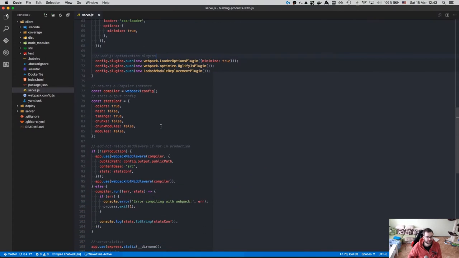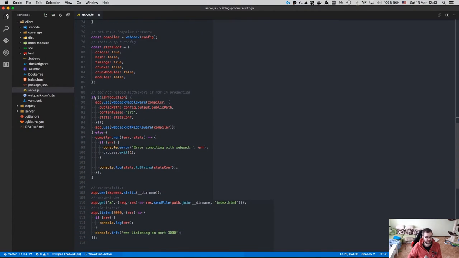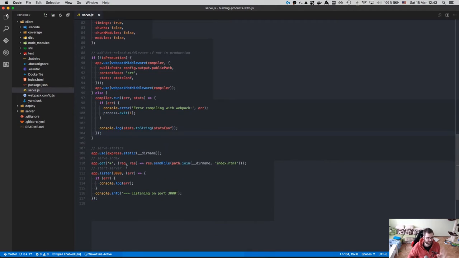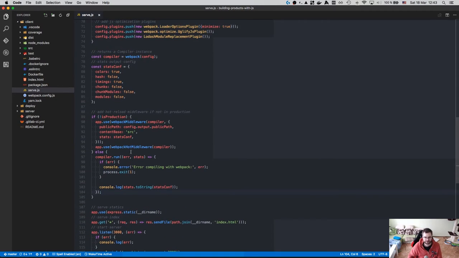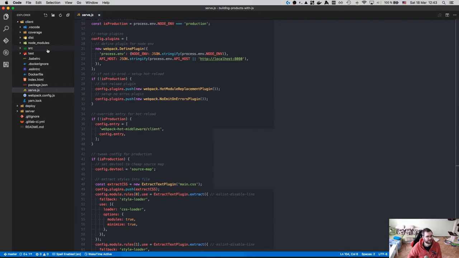All right. So then the compiler, again, if we are not in production, we're still using the same middleware. If we are in production, we just compile statically to the JavaScript files. That's it, done. So this is the client optimization. I believe I didn't really do anything else here. Oh yeah, there was another thing.